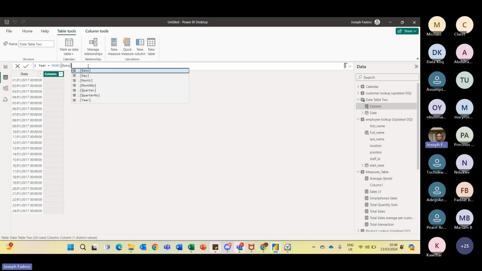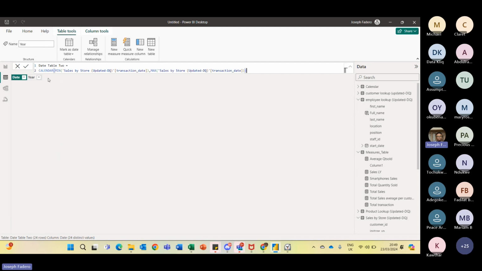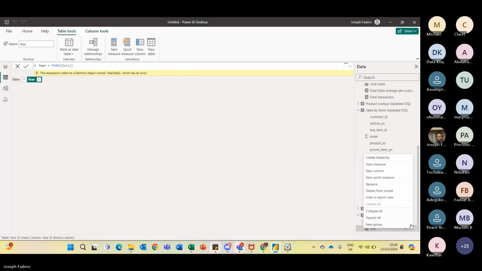Year of this date, and it will populate the value as the year, which will be 2017 throughout in this particular use case now. Now, if I wanted to do every single thing in a single DAX expression, that is possible as well. Let me just delete this.